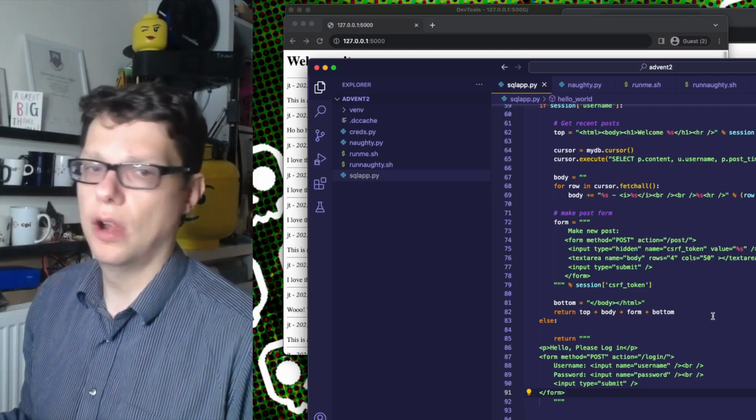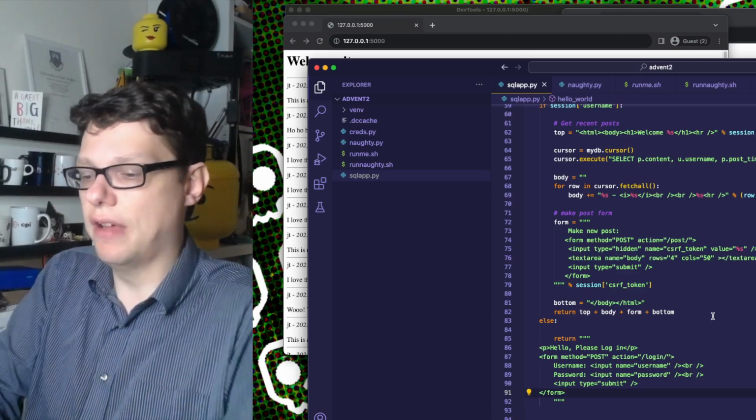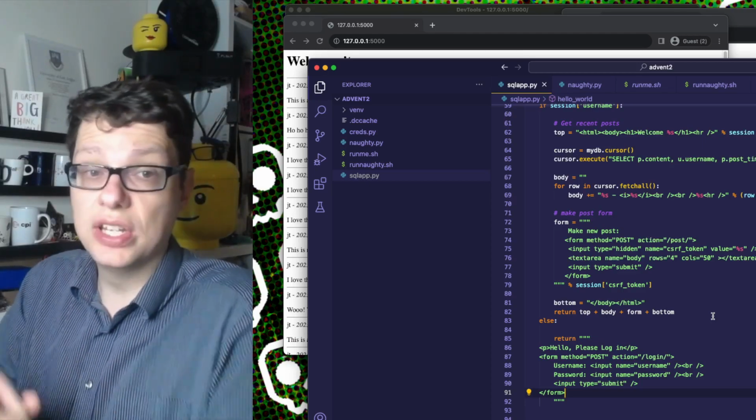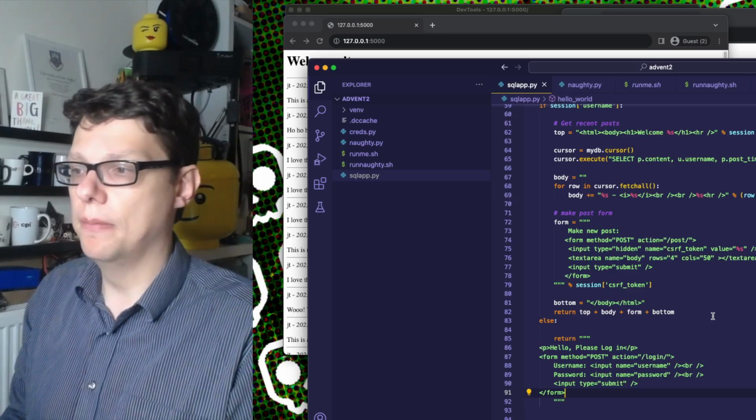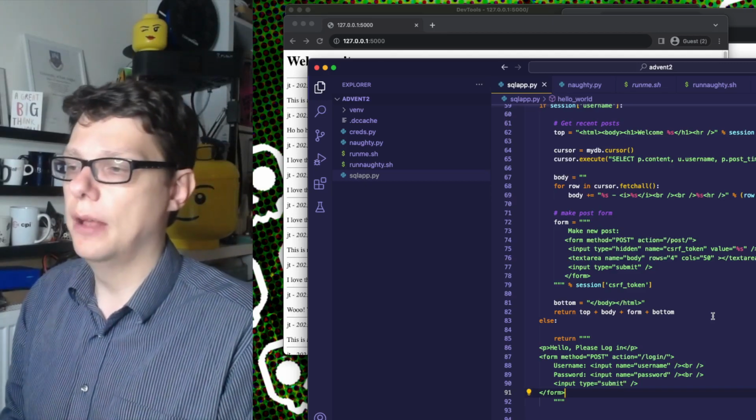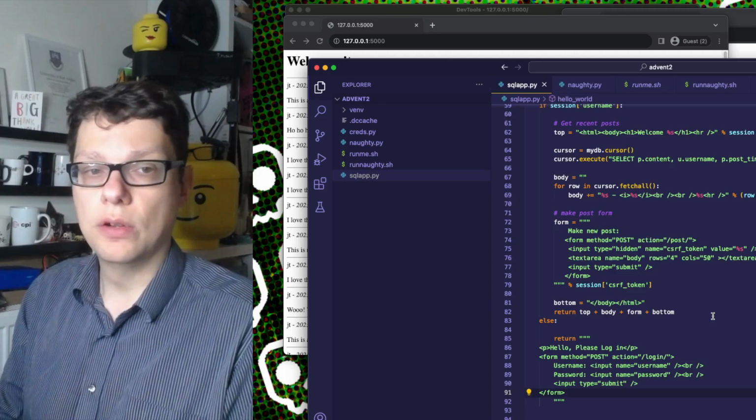Hopefully you found this helpful. Hope you found this informative of what CSRF is and how trivial it actually is to defeat it, especially on the form posts.